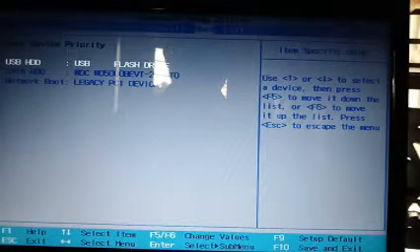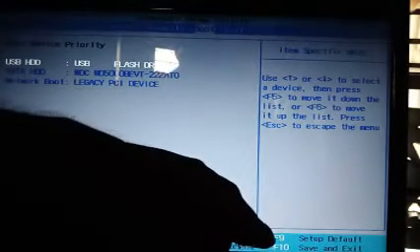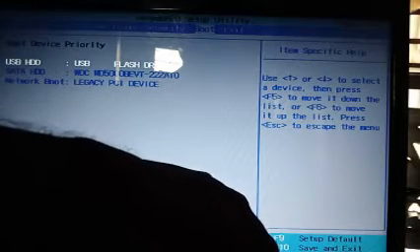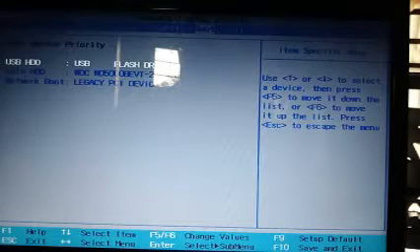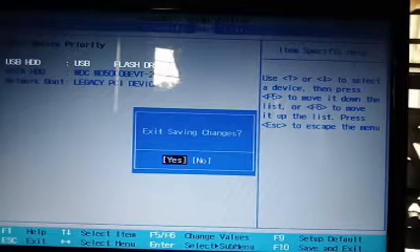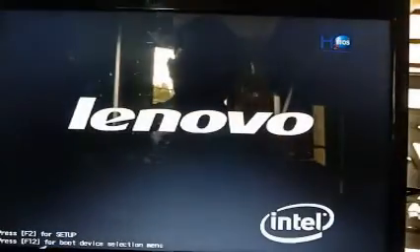Then you press F10. You can see here F9 to set up the default, F10 to save and exit. So we are going to save and exit. We are going to press F10 on our keyboard at the function keys, and then yes. Yes is selected, you just press enter. Okay, so you need to press the enter key before it loads the Windows.